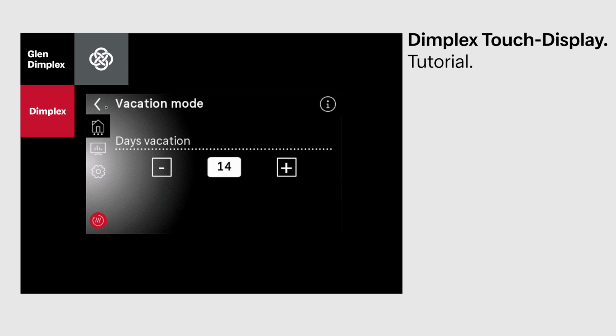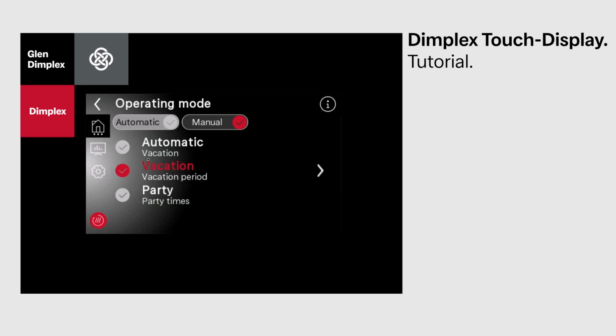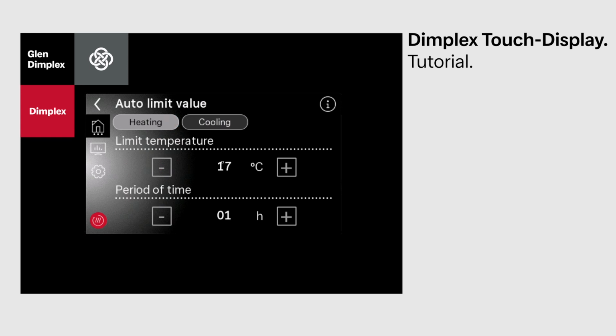In automatic mode, the heat pump automatically switches between the operating modes heating mode, hot water only and cooling mode, depending on the outside temperature, provided the cooling function is available. To do this, the respective limit temperature for the change in operating mode and the duration of the temperature overshoot or undershoot must be set. Mark the value that is to be changed by clicking on it. After this has been selected, you can make changes with the plus and minus buttons.